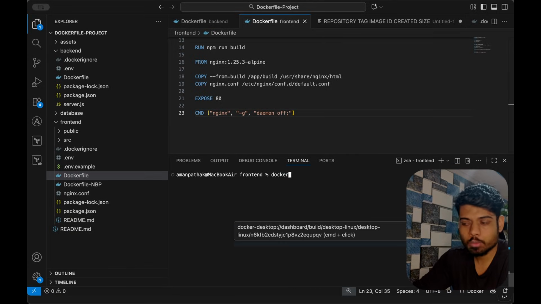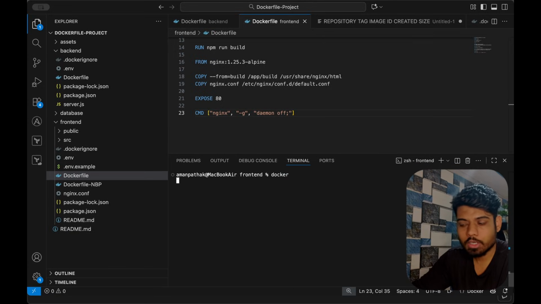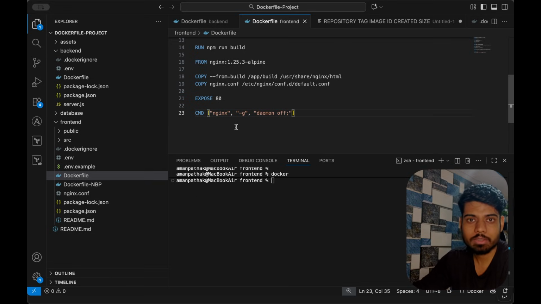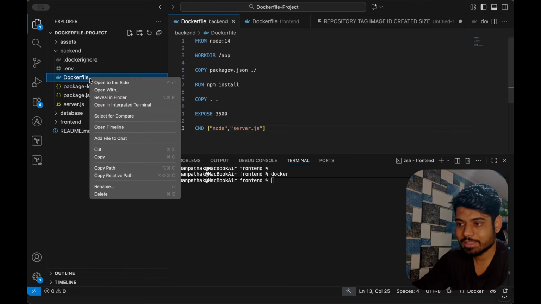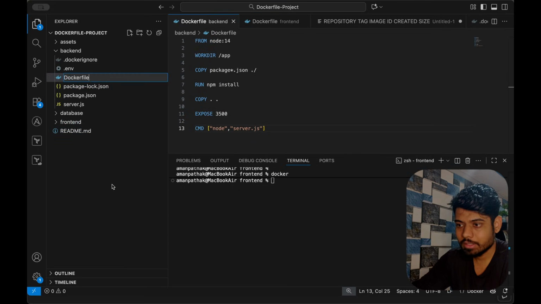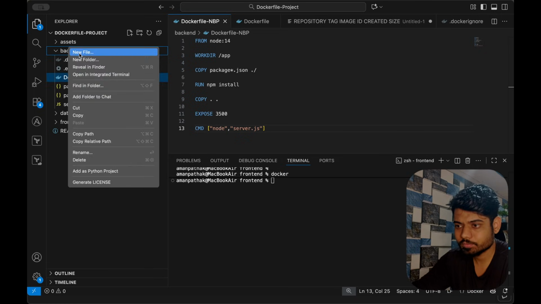I'm not going to create a container for now, because there is a dependency where we did not create the backend container or backend image. For backend we did not set up MySQL. So now we will create the Dockerfile for backend, and again I will just rename this to Dockerfile NBP, and I will use this.